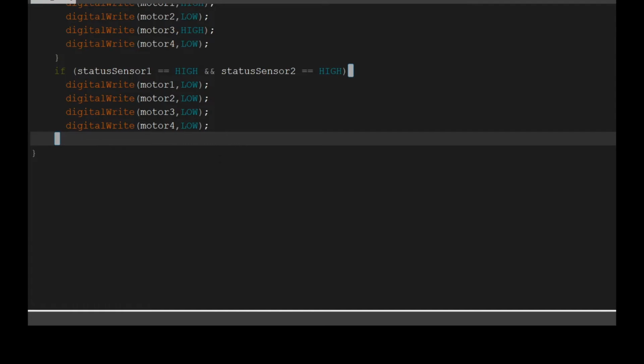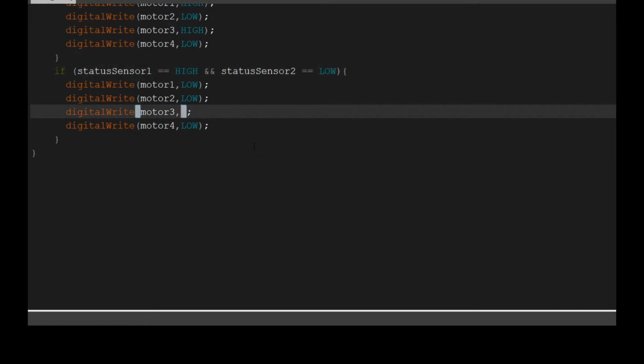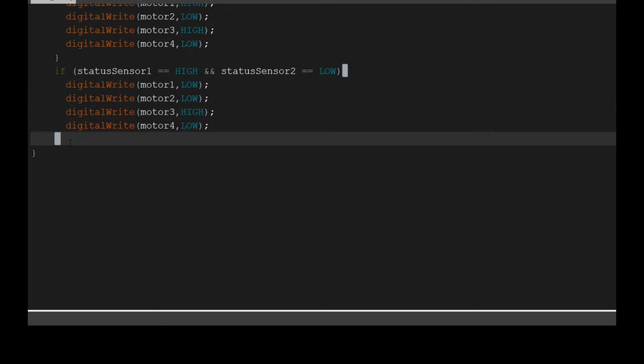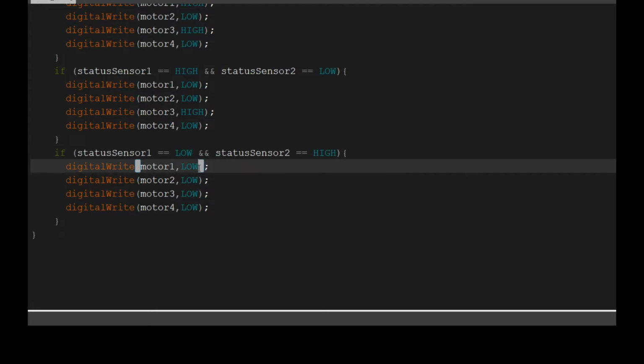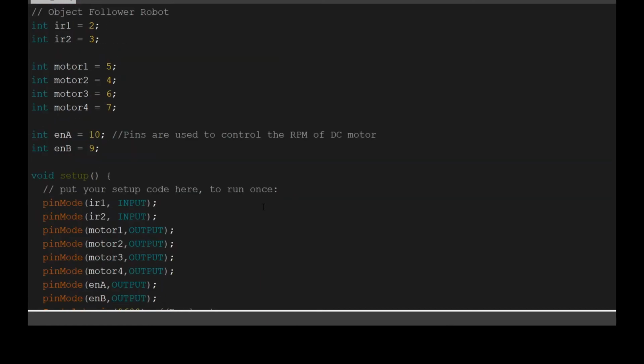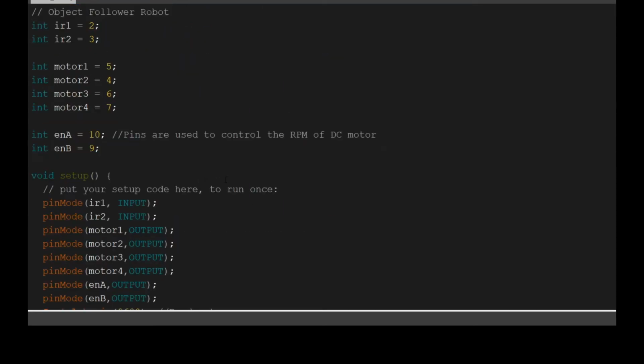Now let's see if only one IR sensor detects. If IR sensor 2 detects any object in front of it, what should happen? It should basically go in the left direction. Now let's make this one low. If IR sensor 1 detects something, it should go in the right direction. For some of you this might look a little complicated, but when you start writing this code, it is actually pretty easy. So I guess now the code is done.